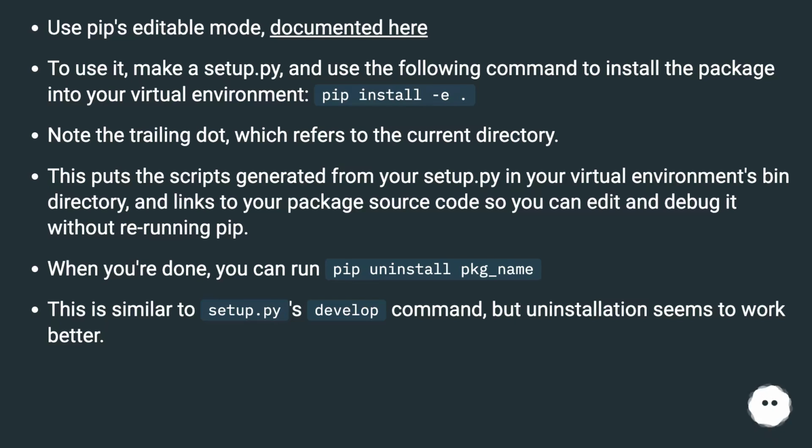This puts the scripts generated from your setup.py in your virtual environment's bin directory, and links to your package source code so you can edit and debug it without rerunning pip. When you're done, you can run pip uninstall package_name. This is similar to the setup.py develop command, but on installation seems to work better.